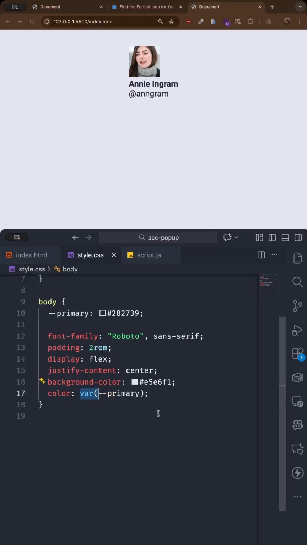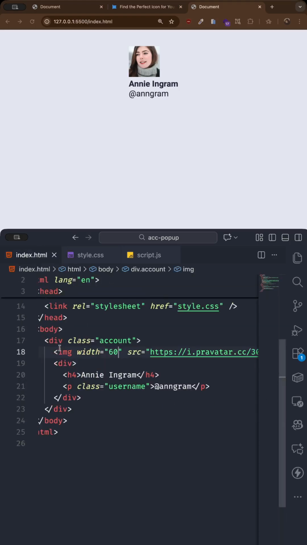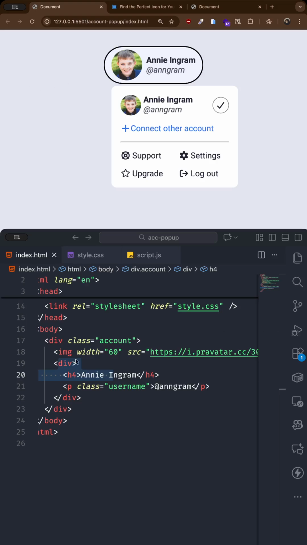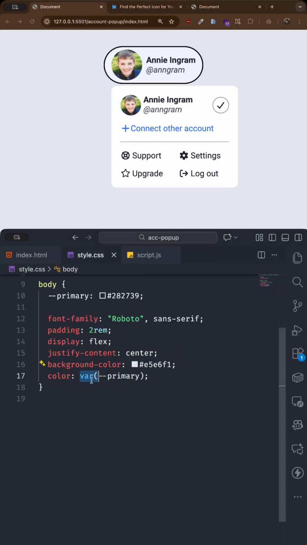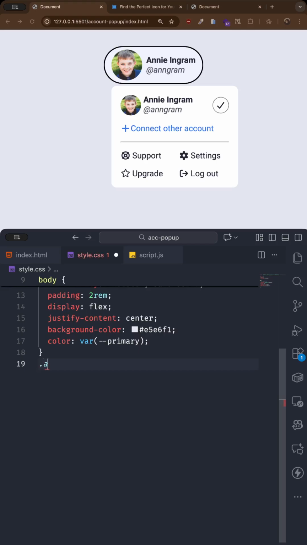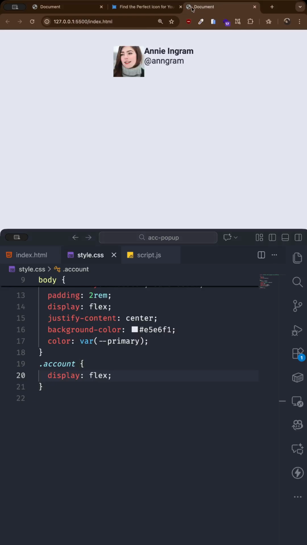Okay, so that's it. Then let's now focus on the account. We say that we have the account which has the image and the content. So something you might realize is that on the finished version, these are side by side. So to make sure they are side by side, we can use flexbox. So we can say account, display flex. So let's go to the finished version. So you can see they are displayed flex side by side.